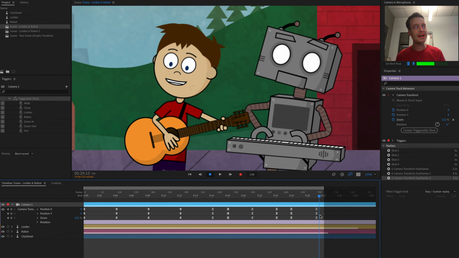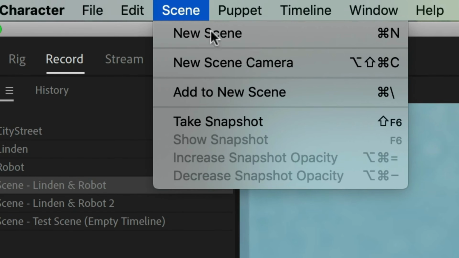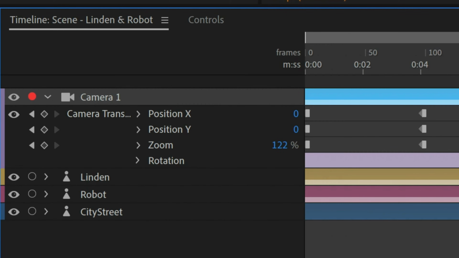It's really easy to add a camera. All you have to do is go up to Scene, New Scene Camera, and that's all it takes. And it will add a camera into your timeline.